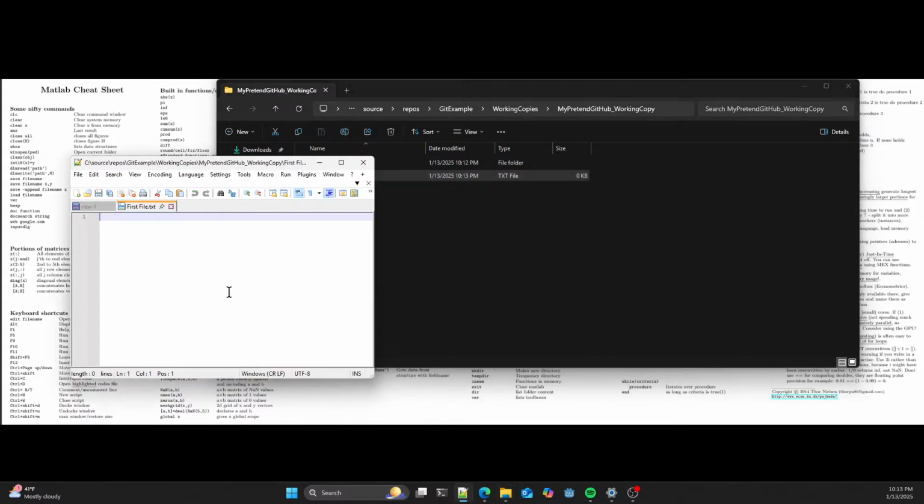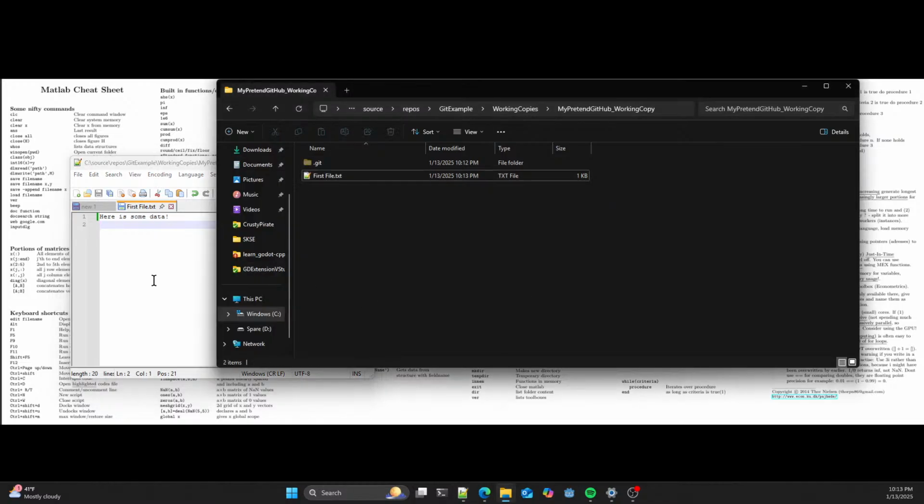First file. Okay, so here is some data. Save that. Okay, so I've now got a file on my file store. It happens just to be in this directory. What I'm going to need to do now is commit it to my working copy so that it's stored in my working copy's local representation of this source code database. And then I'll push it up to the server so it's back on the server.